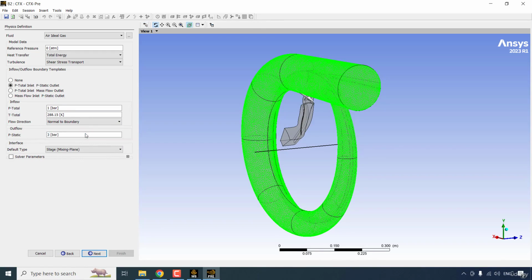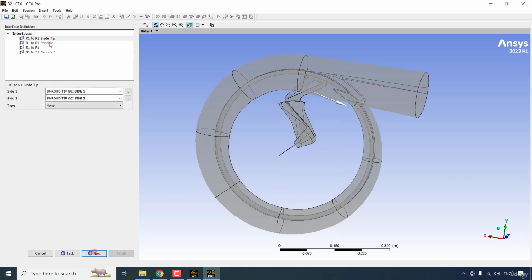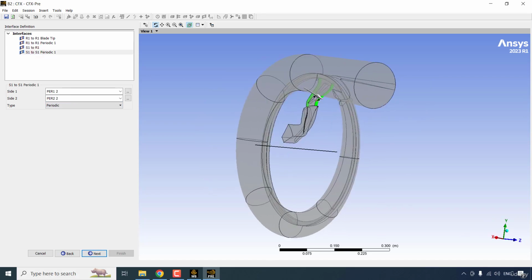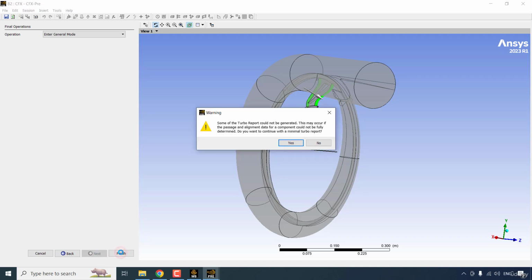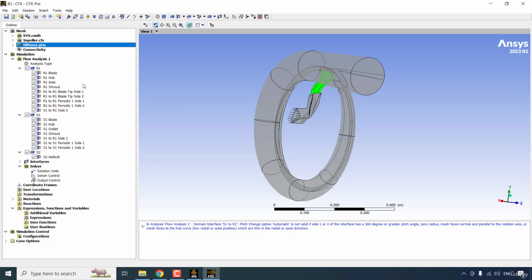Let the interface be default stage interface. Click next. R1 to R1 periodic interface, S1 to R1 stage interface and S1 to S1 periodic interface. We shall specify the S1 to S2 interface in the general mode. Click next, next, finish. It is showing a warning related to turbo report generation. Click yes. Now we have gone to the general mode.